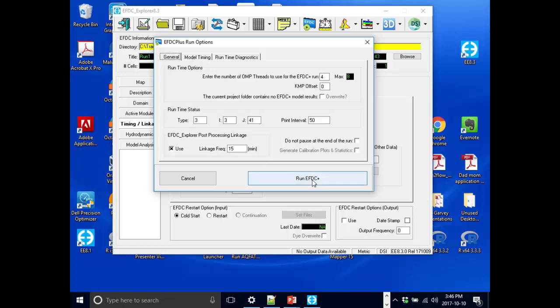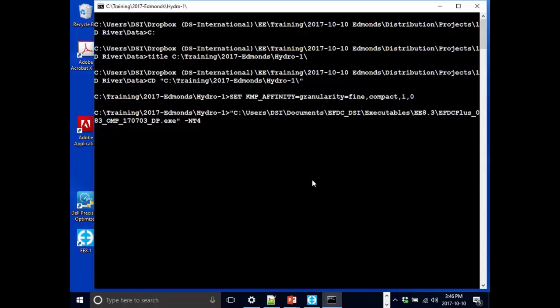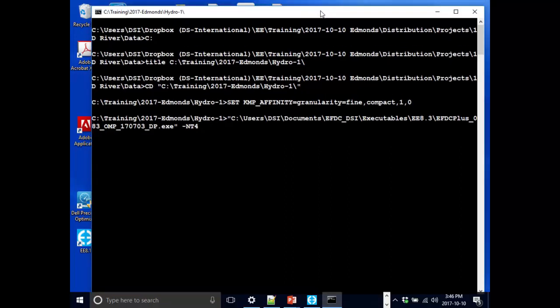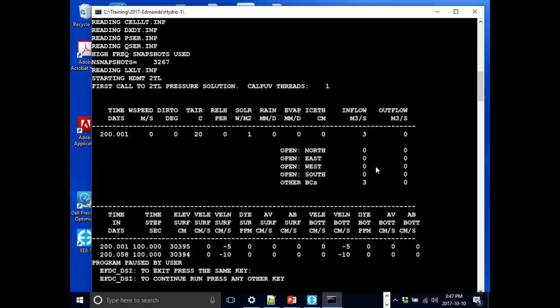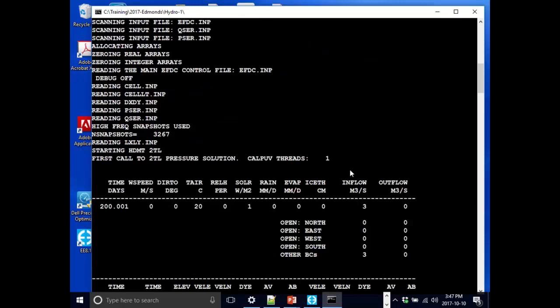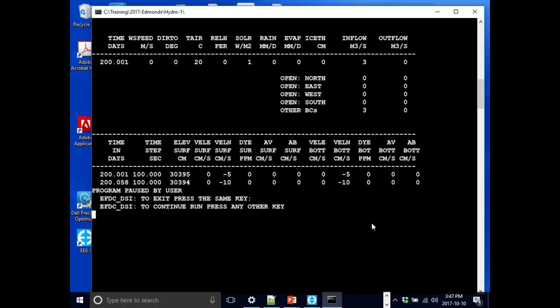Now let's go ahead and click run EFDC and see what happens. It's stuck here. Hopefully, is it running? Time is start. Okay, it's started. I will pause it. If you pause your model, if you hit space or any other button, it will pause your model. Then you can go back to your model and review results and see if it's making sense.